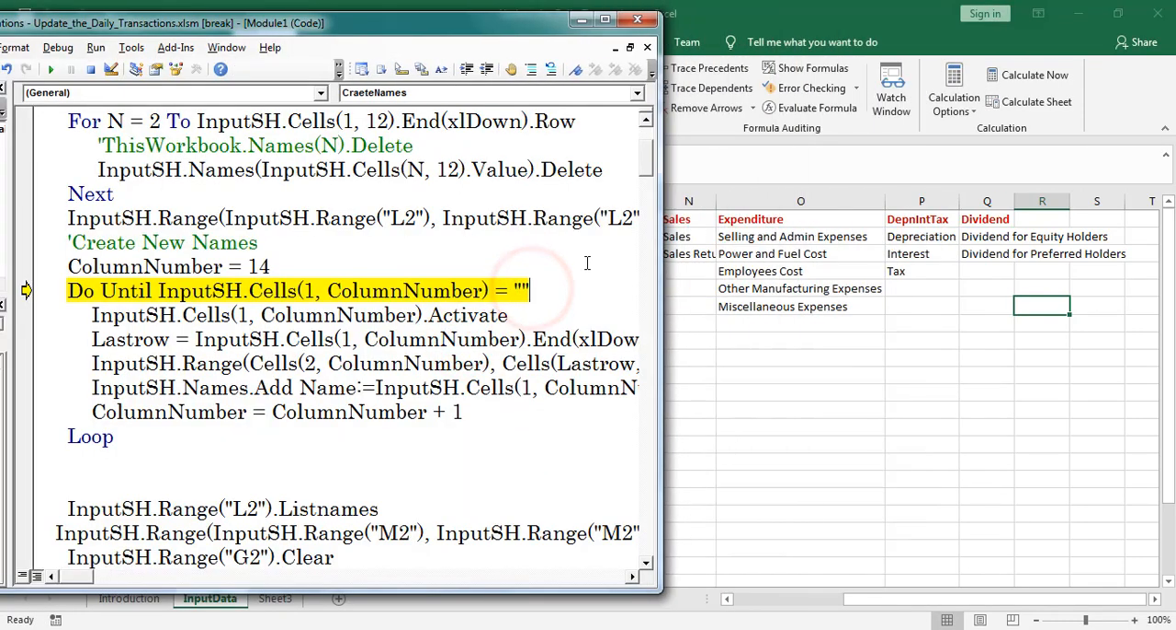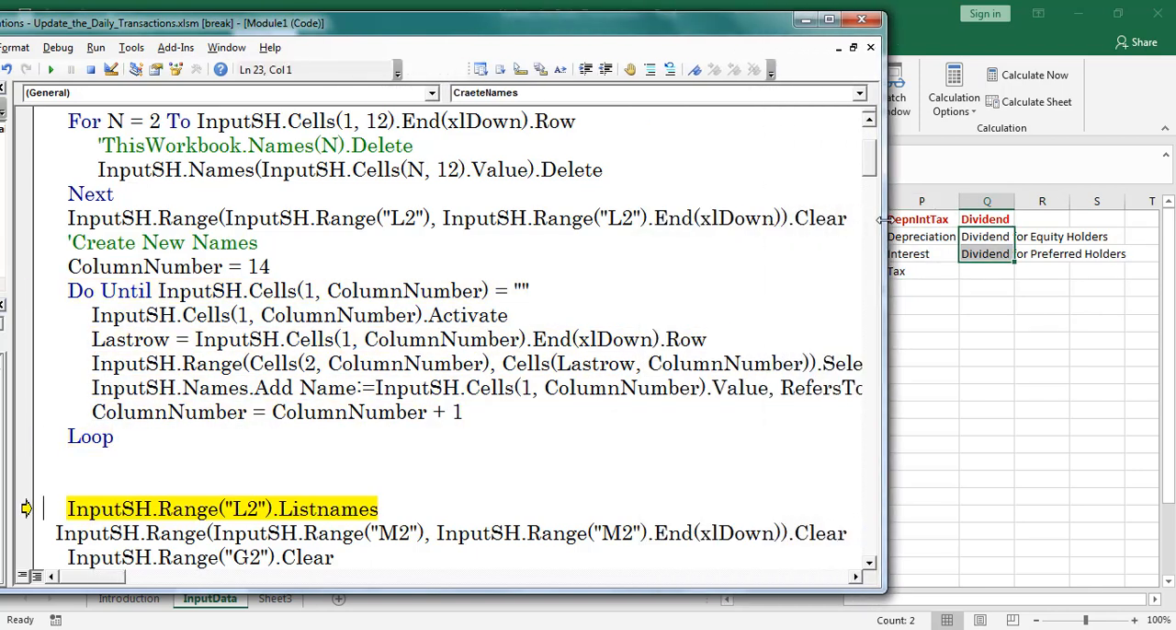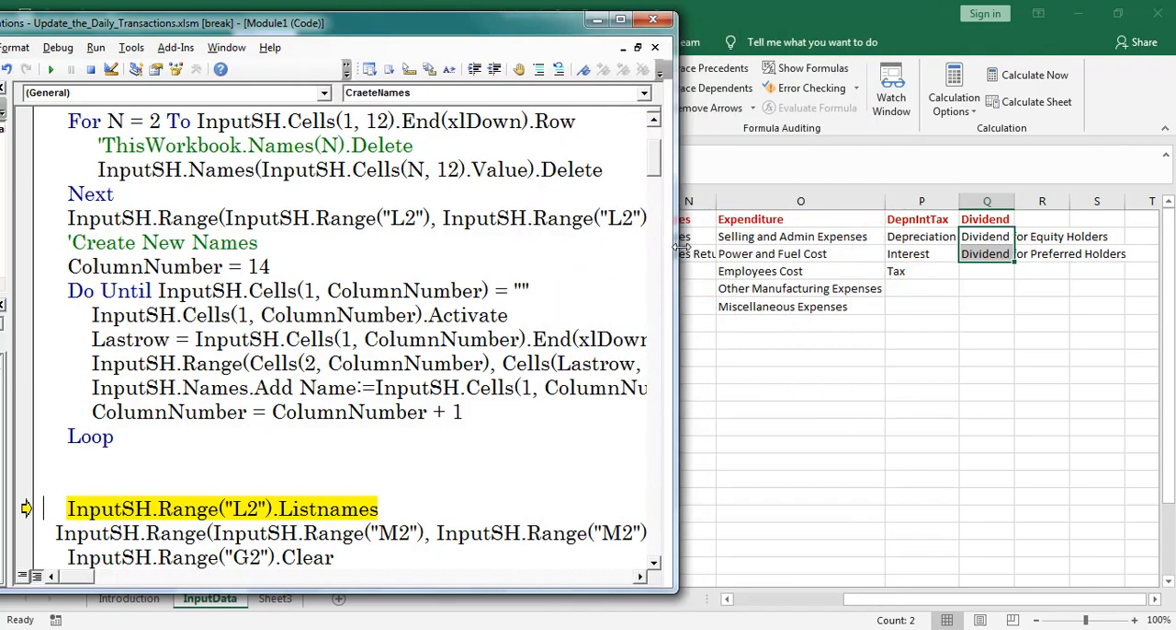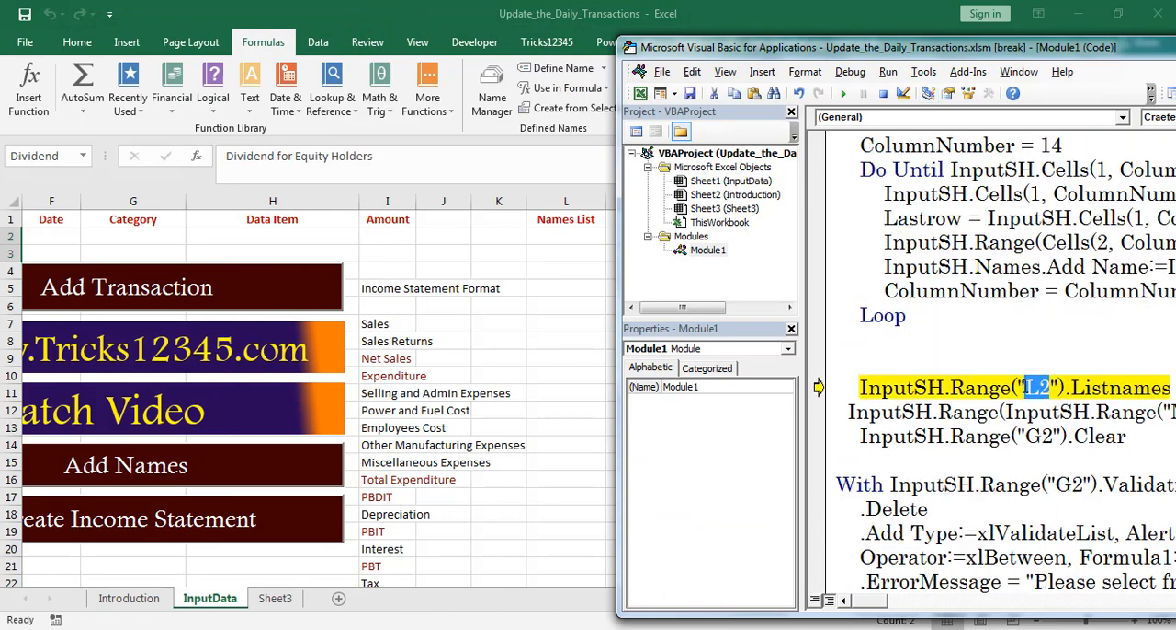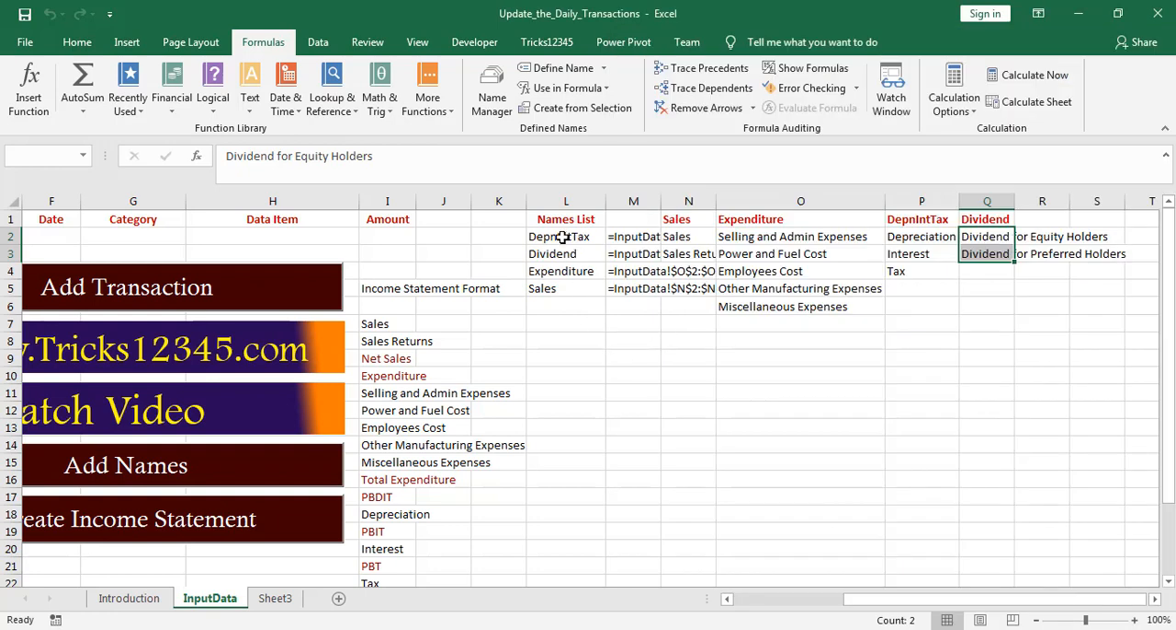Now I am creating the names for the remaining columns also. Press F8. Now completed the looping process. Next I want to paste the names in column L from range L2. Press F8. Here the application provided the name address along with the name, so I want to delete that one.